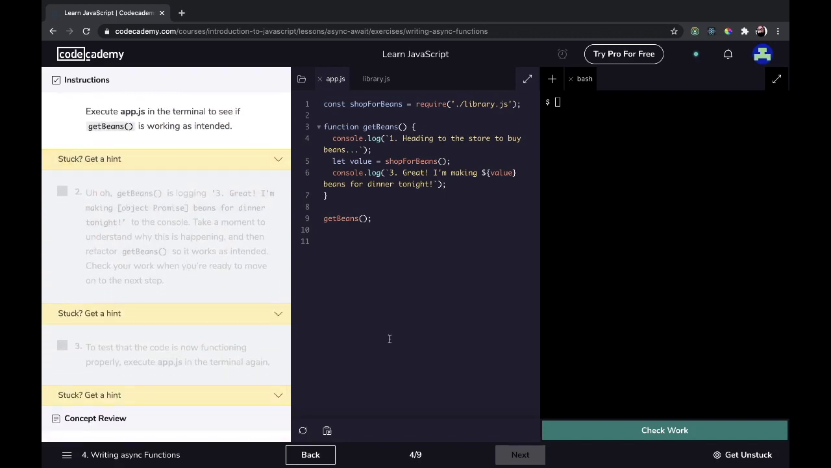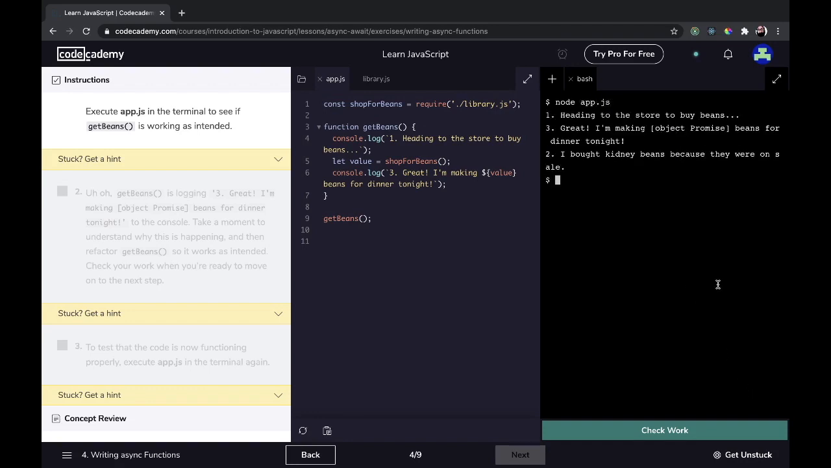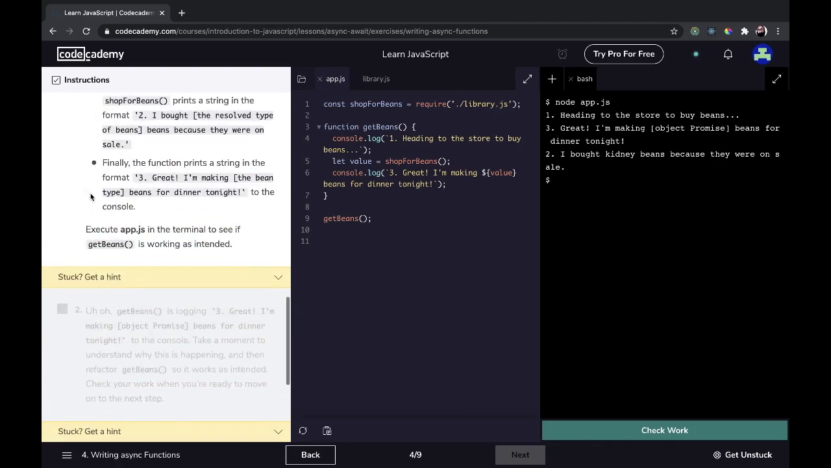Execute app.js in the terminal to see if getBeans is working as intended. So we've been doing that with node app.js. And it is, well, that one's not working, and that one is. And it seems the second one happened after the third one here. So let's take a look.